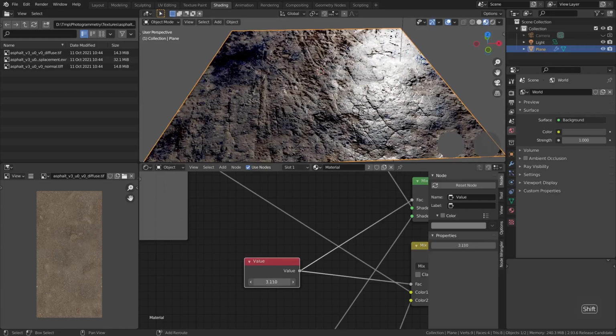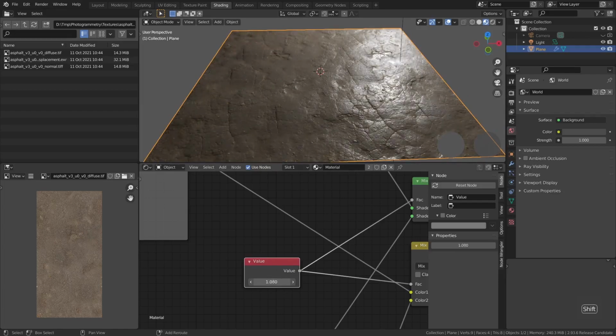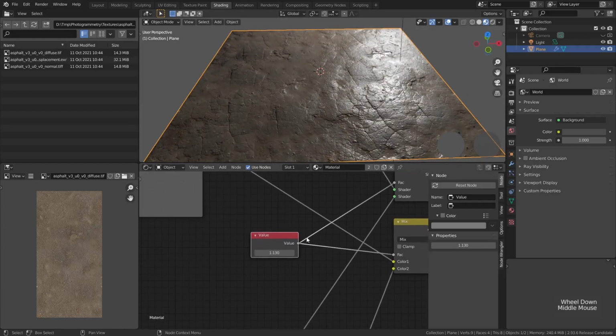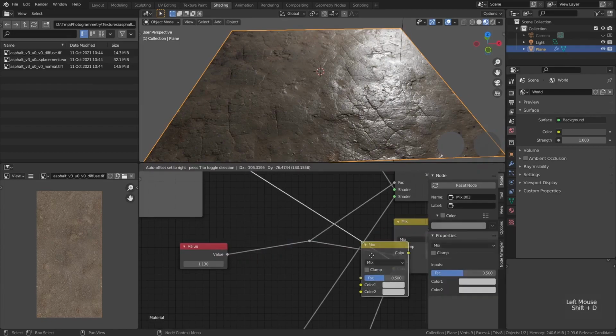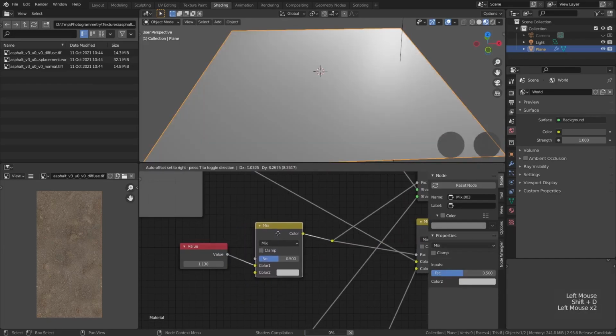So here's a quick tip. If you know you're going to just want to be sliding between a set range, for this we'll need a color mix RGB node, so I'll just use Shift-D to duplicate the other one and then drop that in after the value node.